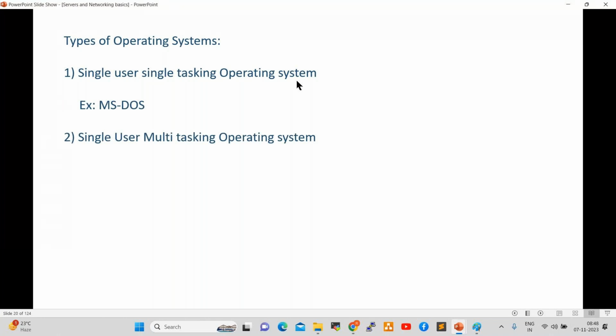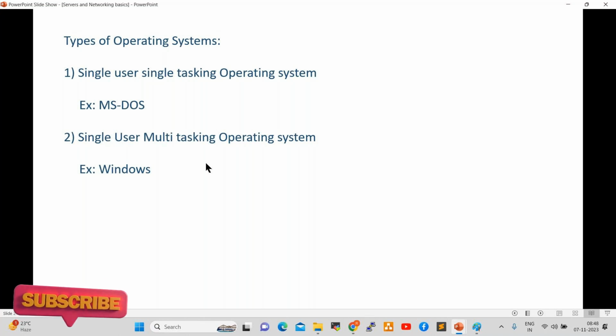Next one is a single user multitasking operating system. In this type of operating system, only one user can log into the system. He can perform multiple tasks at a time, which is nothing but Windows. For example, while browsing the internet, we can run background audio, right? One user can log into the system and perform multiple tasks, which is nothing but a single user multitasking operating system.